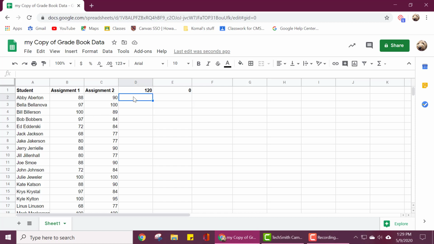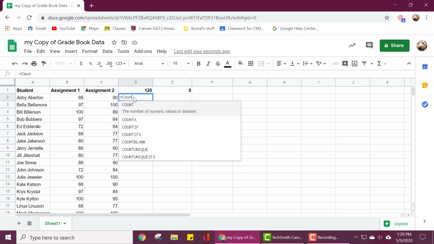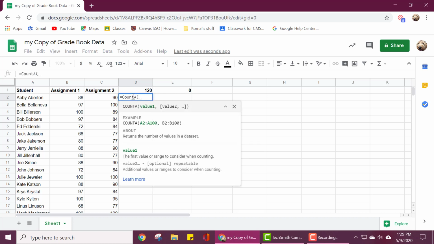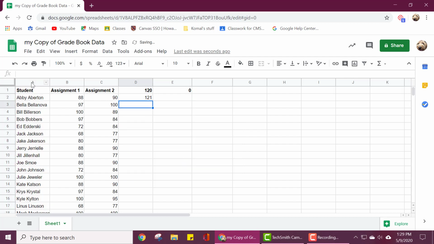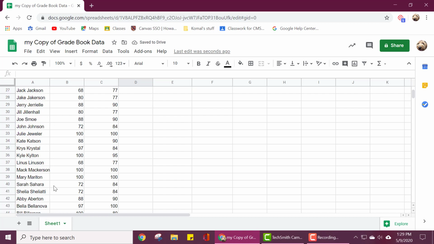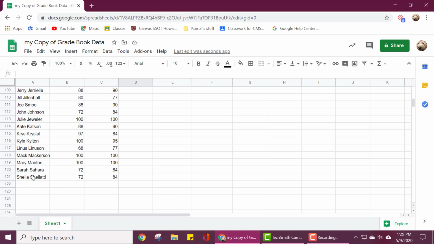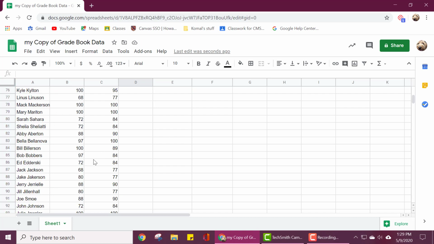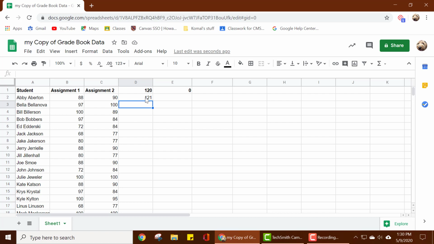To count entries in text, we will use COUNTA. This is how it goes. First, select an empty cell and enter equal to COUNTA, open parentheses, select range, close parentheses, and hit enter.